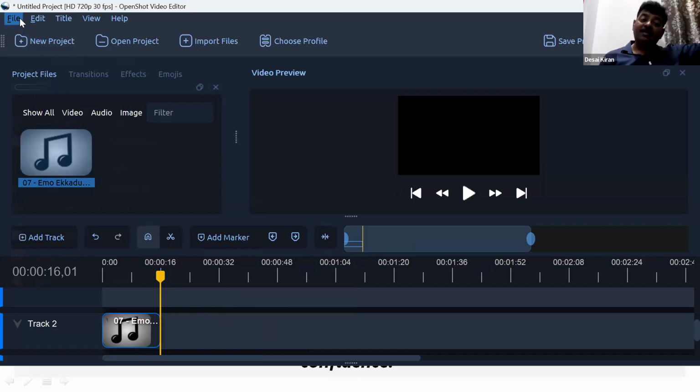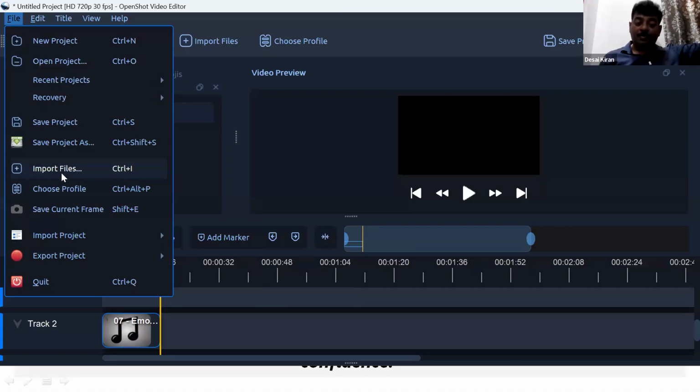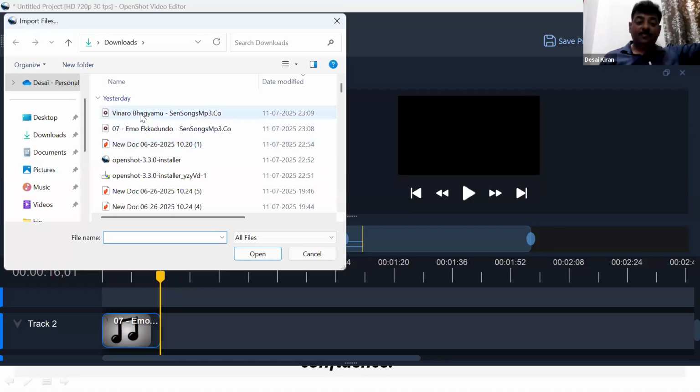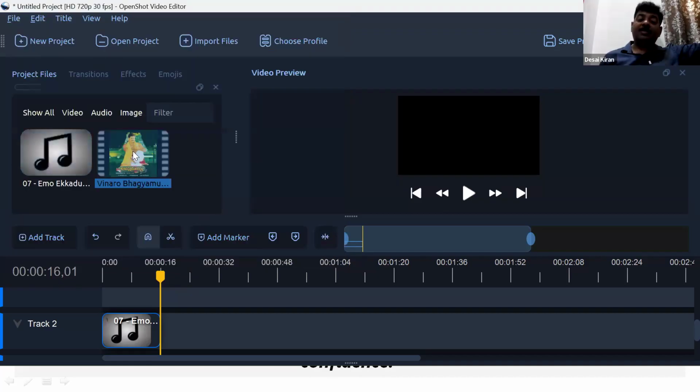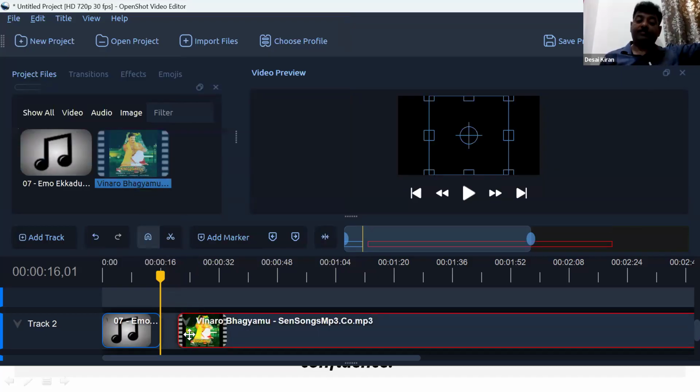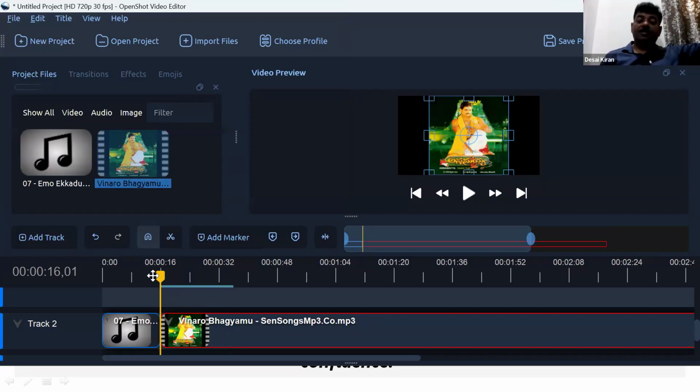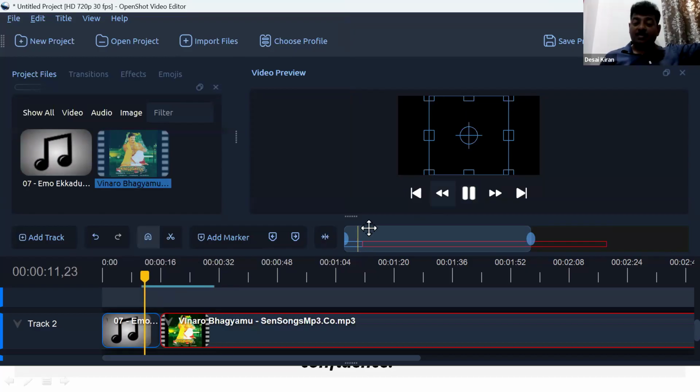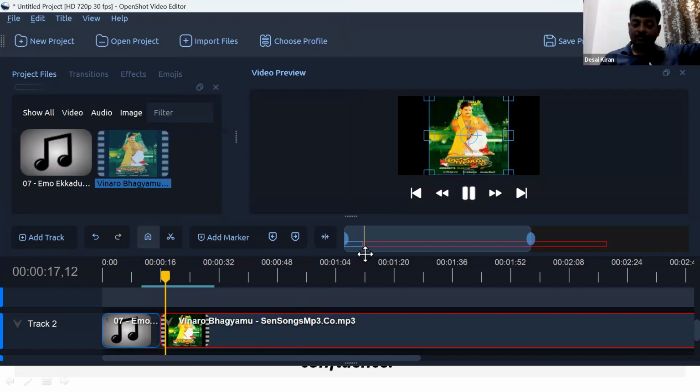Now, take another song, like import files. So let us go with another song that is in the Annamayya movie, I think. Click on open. Here is the other song, and simply drag and drop here. You can add it. Now let us see. Sir, it is working. So now immediately after this portion, this song is going to play.